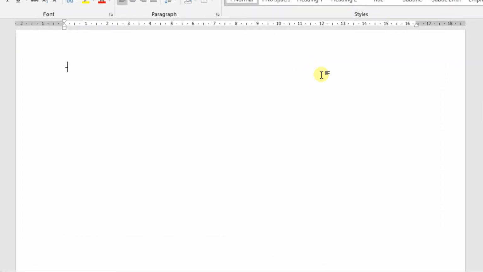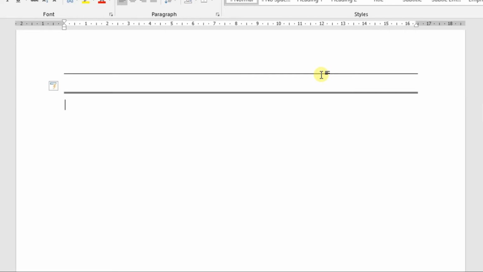Just add hyphens 3 or more times and enter. Here we got a line. Similarly, we can do this with these signs also.